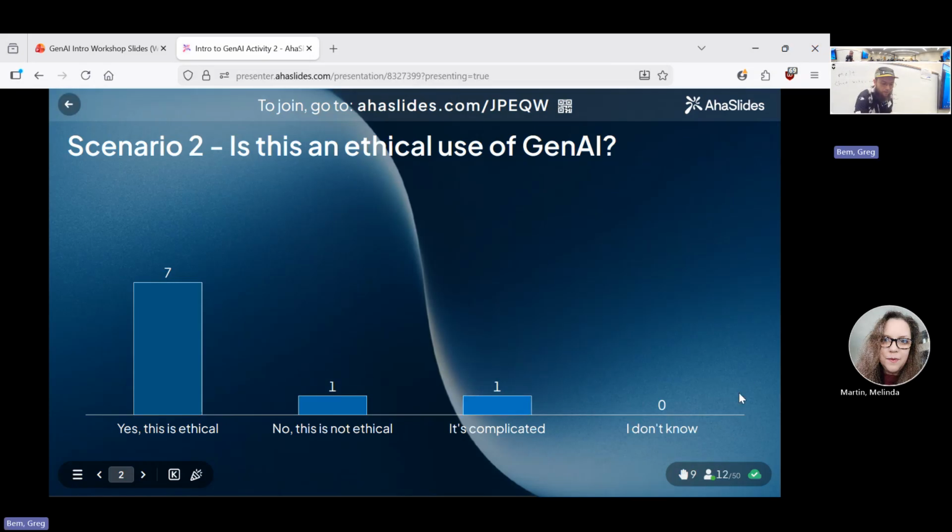Right, nice. I love when we get multiple. Okay, while people are filling it out, who said it's ethical? Or does someone want to say why they said it's ethical? Let's hear from someone else.